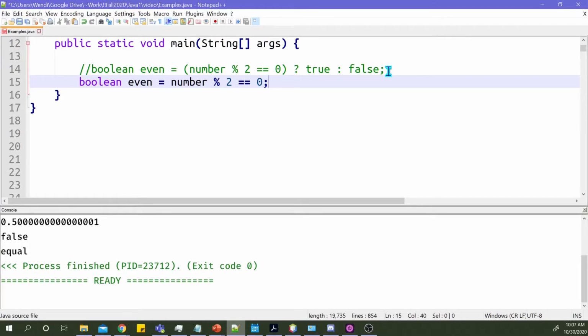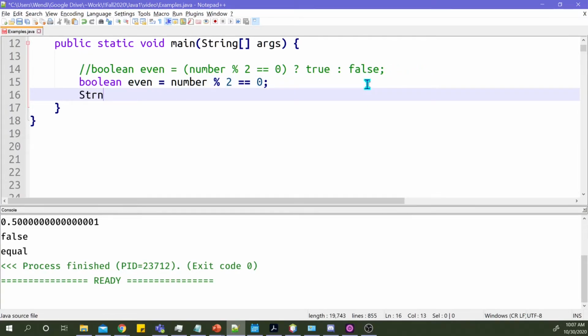Now, if the purpose of the code was to print the strings even or odd, then the if statement or the conditional would be fine. For example, if I had a string str even equals, and then have number modulus 2 equals 0, then return even or odd, that's fine because it's returning a string. But if your expression is to return a Boolean, then you don't need an if or a conditional because the expression that you're comparing is already Boolean.